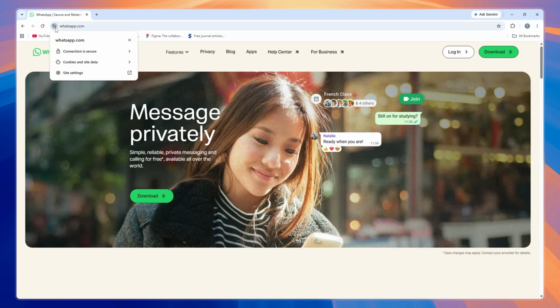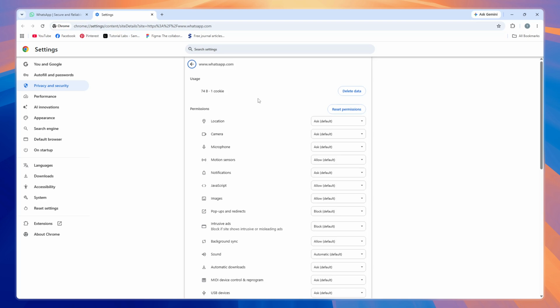From the drop-down menu that appears, look for and click on Site Settings. This option takes you to a dedicated page where you can manage all permissions and preferences for this particular website. It's an incredibly useful feature that gives you granular control over what each site can and cannot do on your browser. Once the site settings page opens in a new tab, you'll see a comprehensive list of permissions and settings specific to the website you're on.